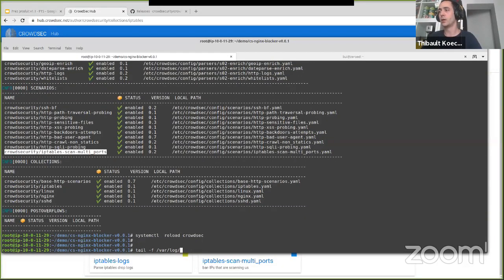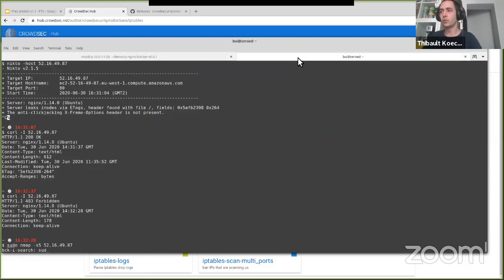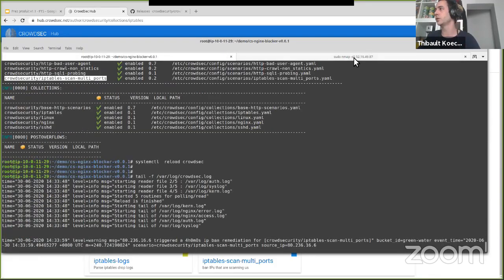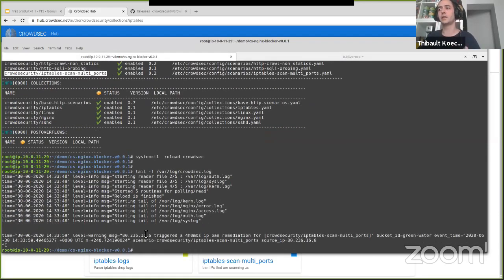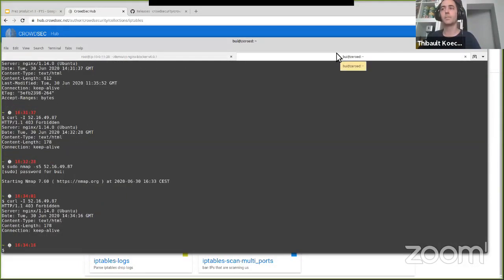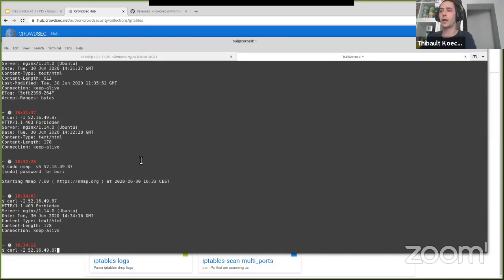We are going to keep an eye on the logs, and now what I should be able to do is start a port scan with Nmap on my target machine. Okay, I can stop. And here we can see that now, because we just added this parser and scenario to be able to detect port scans from the logs generated by iptables, my IP has been flagged again. And if I try to access the website, I'm blocked. Of course, if we decide to remove the ban here, I will be able to access my website again.